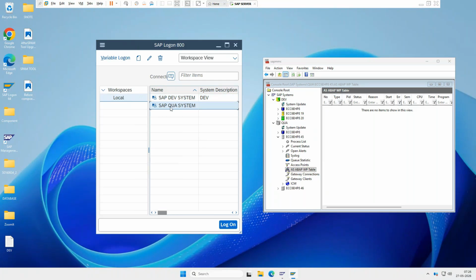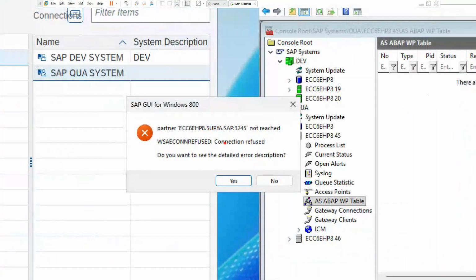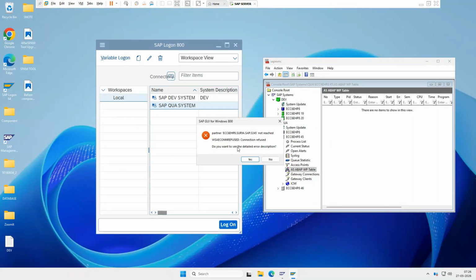If I try to log into the quality system, what is it saying? Connection refused, not reached. Because the system is not started, that is the reason we are getting this error message: connection refused.